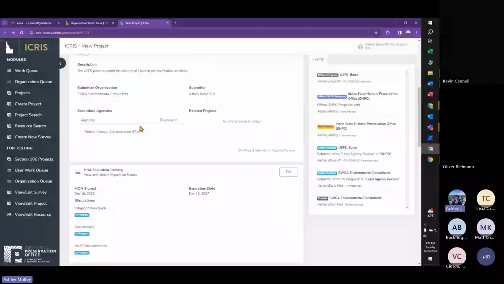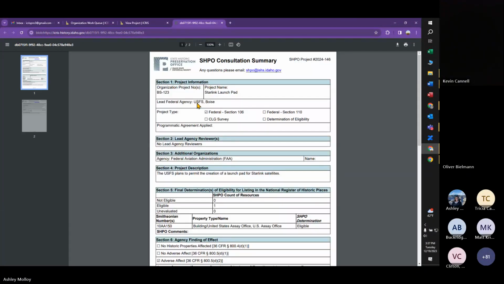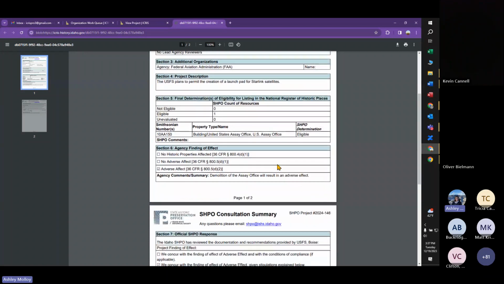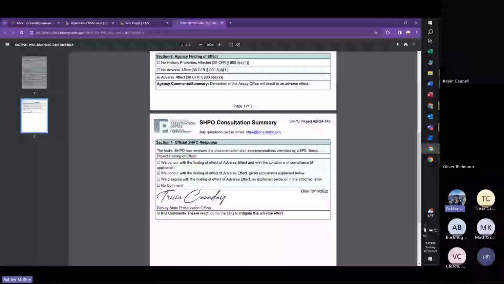And just so you're aware, when you get the project back in your email, you'll get a project consultation summary from us now. Instead of a letter, it'll look something like this with the project name, the project type, the lead federal agencies, the project description, final determinations for eligibility, the agency project finding, and then our finding or our response to the agency's finding with our comments here. All right.